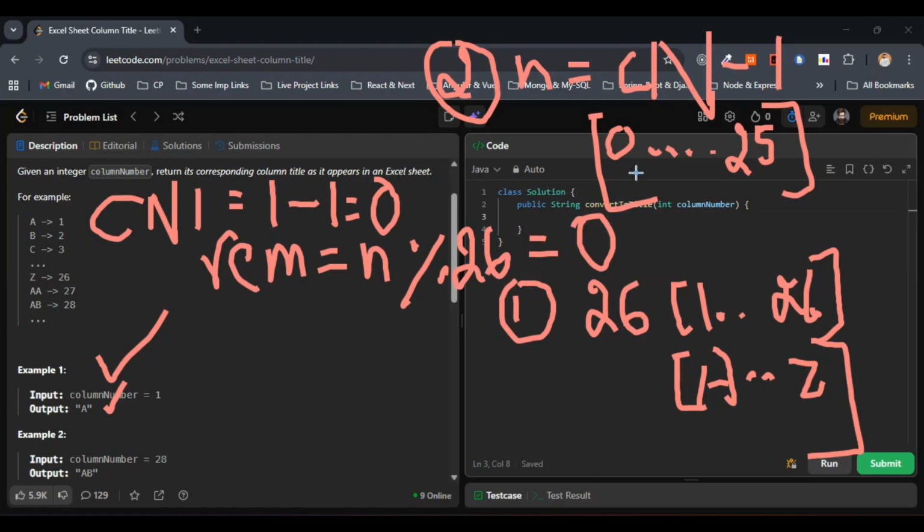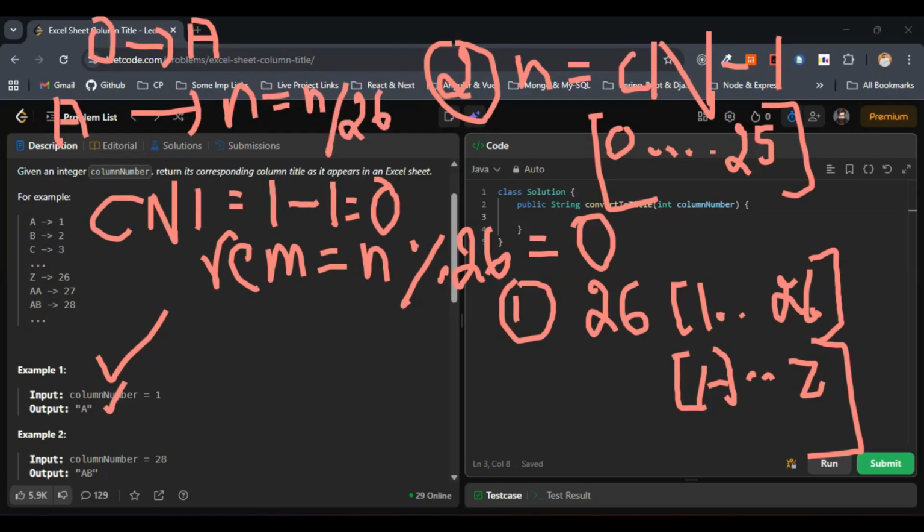This 0 value maps to A, right? So 0 is A, 1 is B, as we are going with the indexing. Very simple. Since 0 maps to A here, we will append A, then we will go with n equals n divided by 26. This is fine.